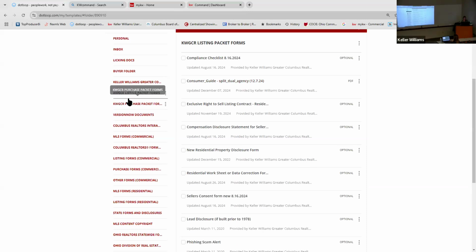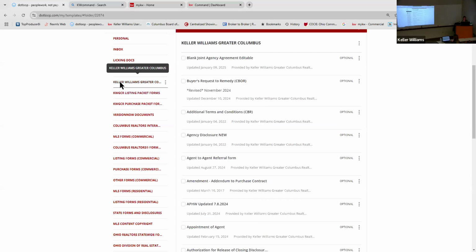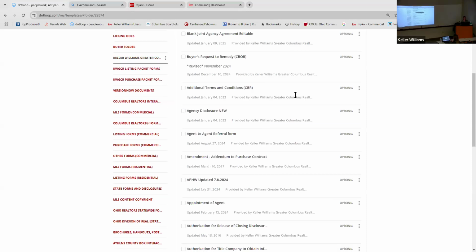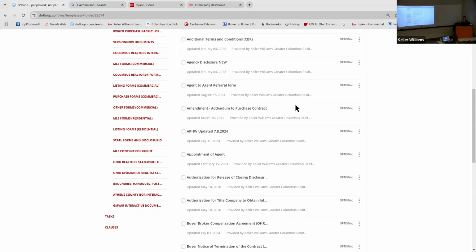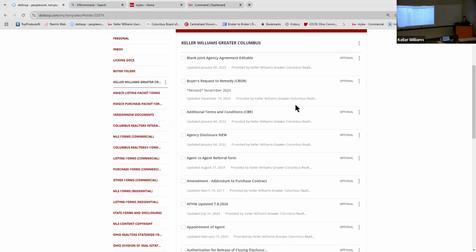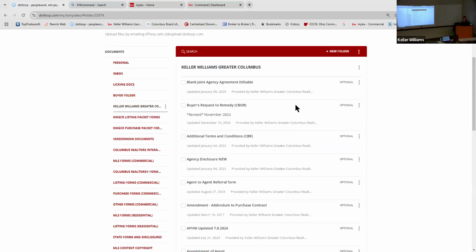Is it under the Greater Columbus listing form, or which folder? Yeah, it should be under Keller Williams Greater Columbus, just all of the office forms. Yeah, that's what I've run into. Rachel got them alphabetized; I was talking to her in November and she said, here's an alphabet, you can alphabetize them now. There are things that we should at least ask for, to spend as much or as little time on DotLoop as possible.